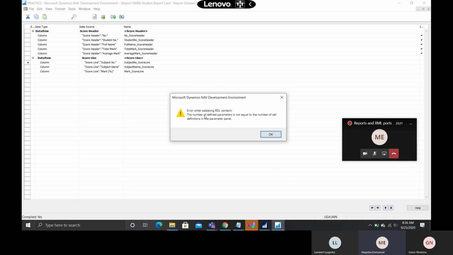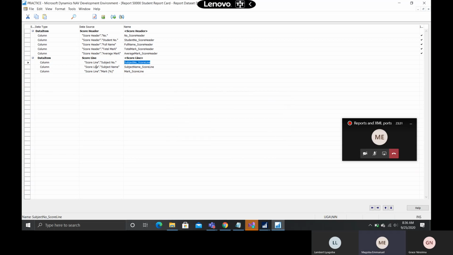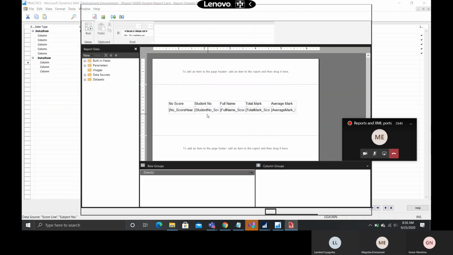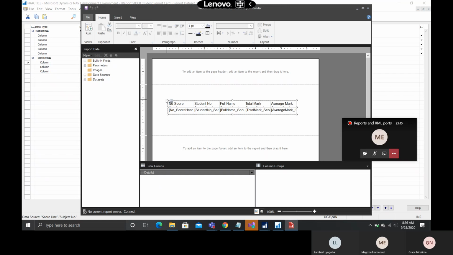The number of defined parameters is not equal the number of cells definition in. I don't know why it is bringing this error. Am I indenting these things well? Let me first delete this layout. Save.